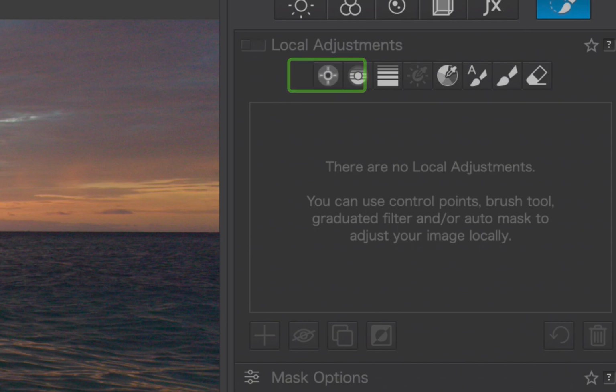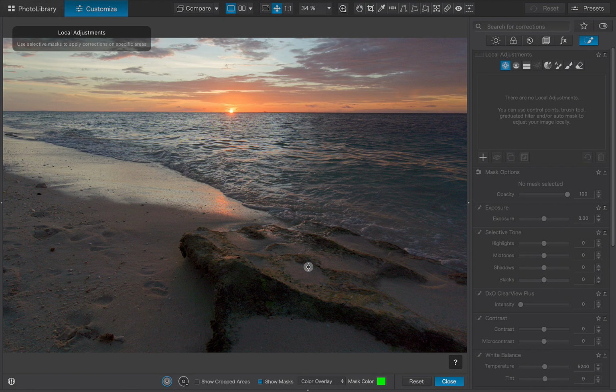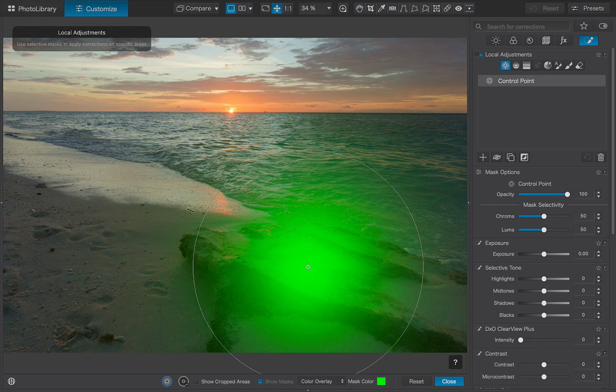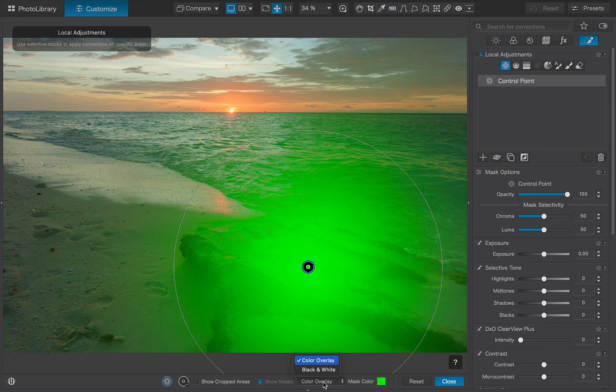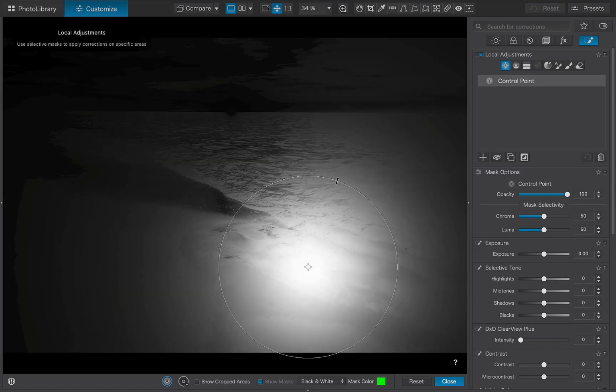So let's use the control point to simulate a radial gradient, brightening the foreground rock to enhance its focus. Switching to a black and white mask for clarity, you'll notice that simply adding a control point doesn't produce the smooth transition typical of a radial gradient. This is because the control point factors in color and brightness when creating its mask.